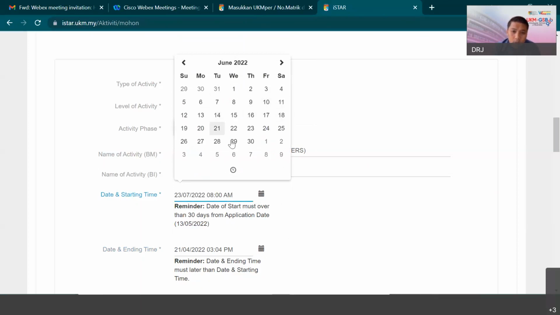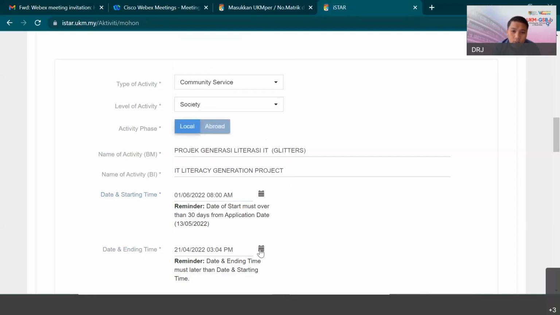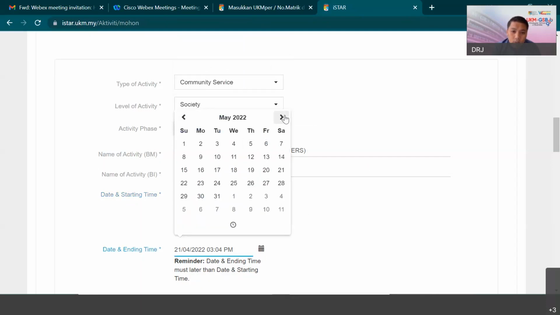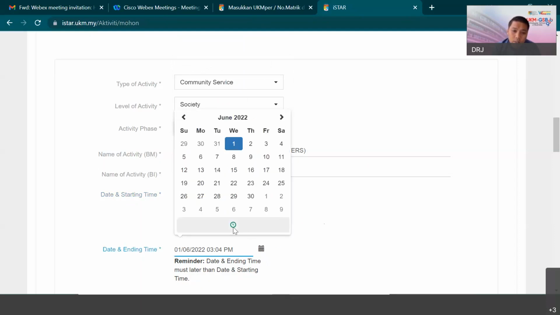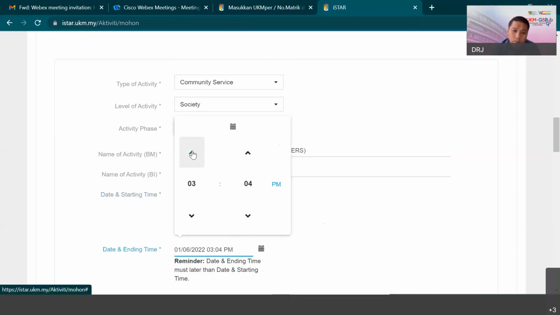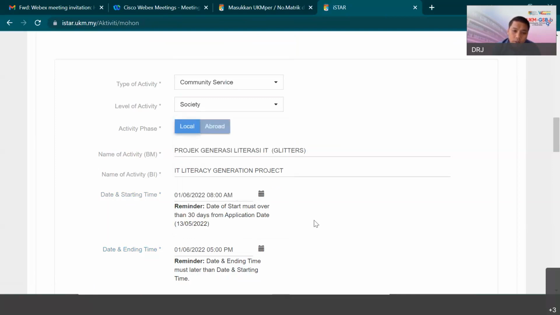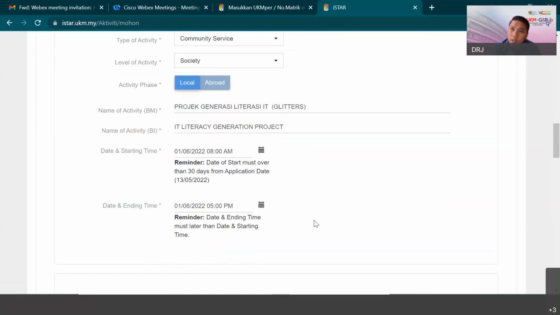Done. First June as well. Let's say you put first June. Okay, please choose the time. Adjust the time. It means that it starts from morning till evening. Then scroll down.